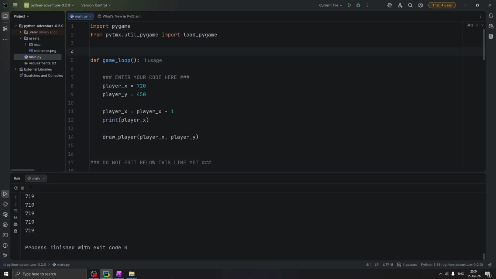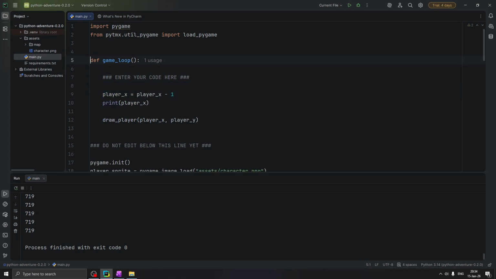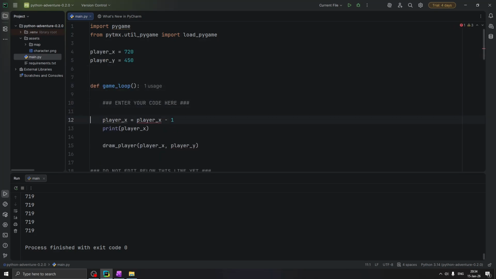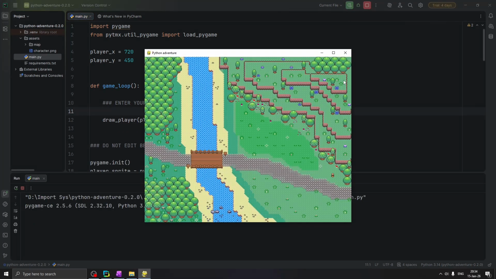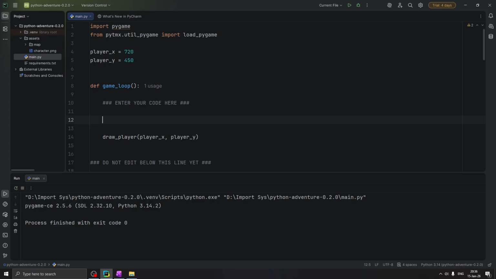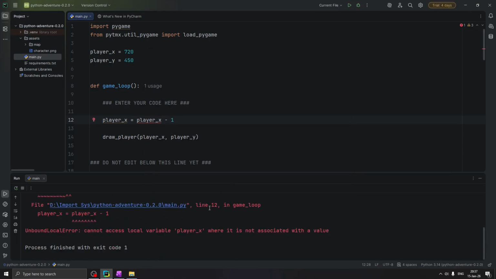We will move the player X and player Y variables to the global scope. And let's test it. As you can see, nothing has changed. The player is still being rendered in the same place. But we still want our character to move. So let's do it. And it fails.